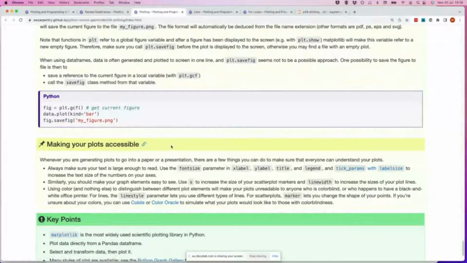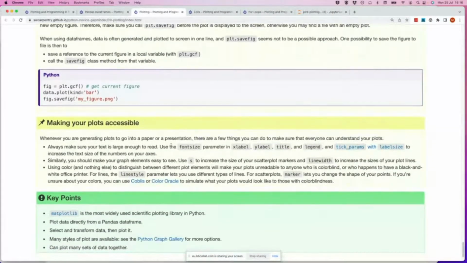Just one further point about making your plots accessible. Once you can save things, it's quite straightforward to copy them into a paper or a presentation using LaTeX. You need to make sure that the text is always large enough, for the font size and the legend and so on. Make sure that your graph elements are easy to see, like line width, and beware of color blindness, or using lots of color, because some people in your audience might not be able to discern the different types of color.